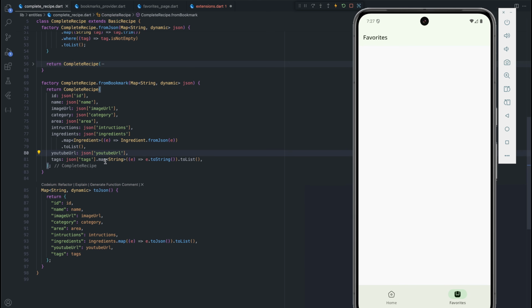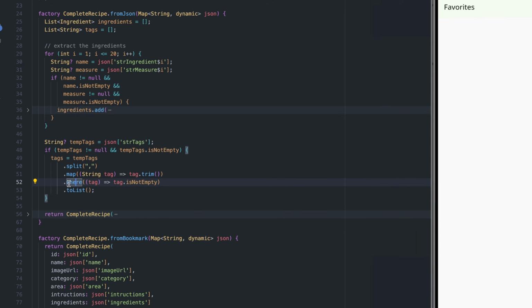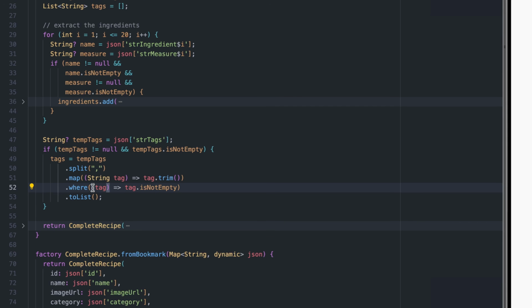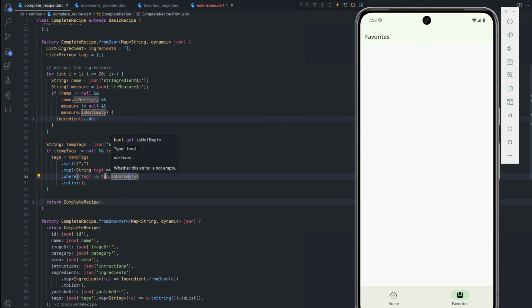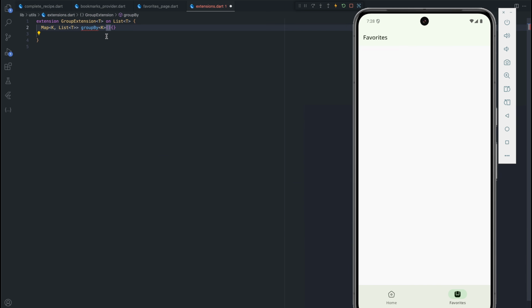For instance, we have .where, right? .where takes a callback function, and then it performs some check, which is tag.isNotEmpty. So .groupBy will also take a callback function and then return the key that I want to group by. So back here, groupBy takes in key. We have a function called T key function. This function should return us the key, which is K. So let's say in this case a string key, right?